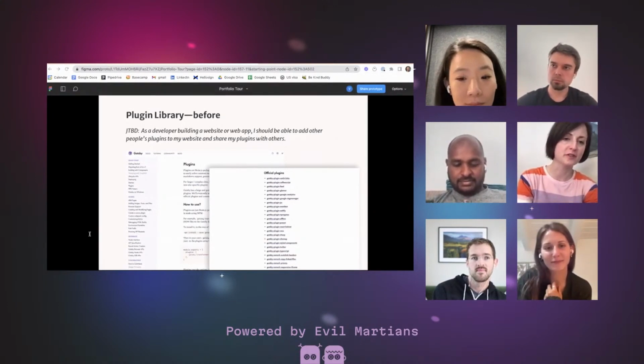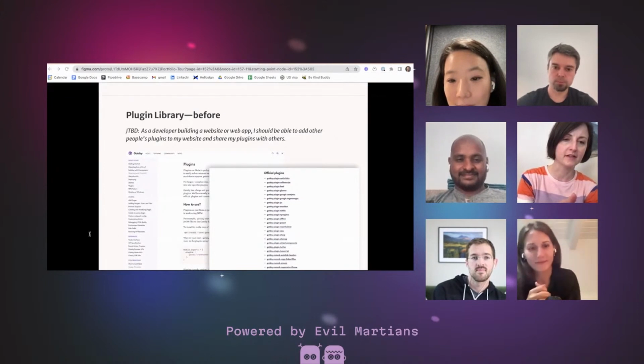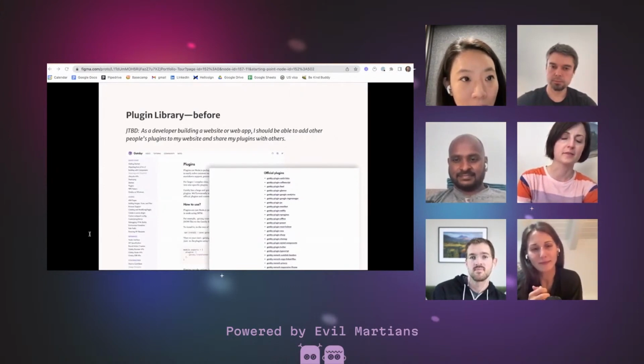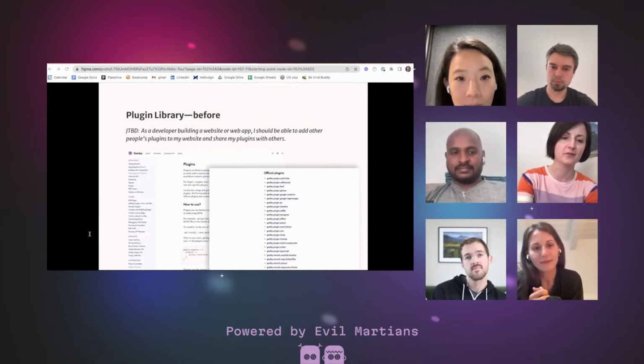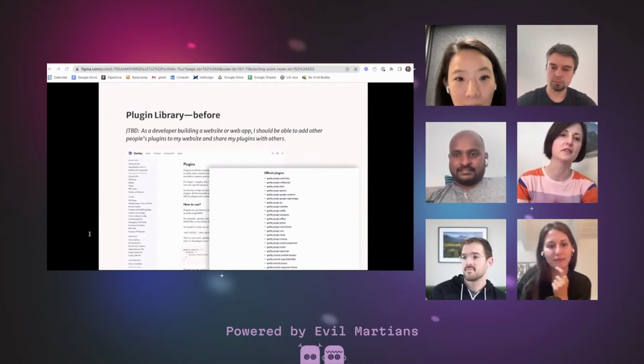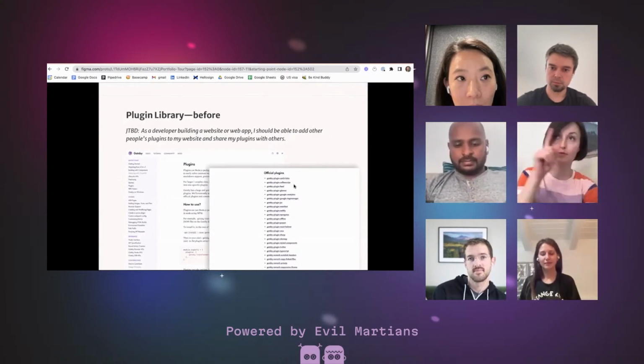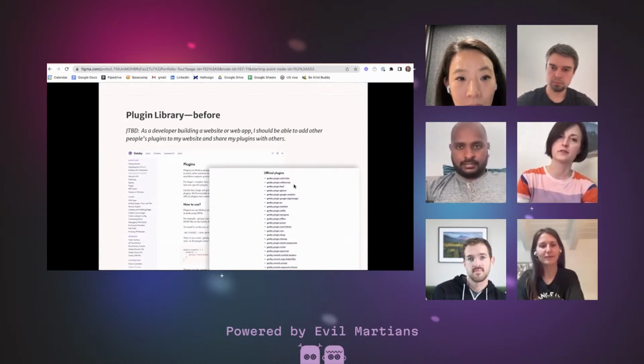This one shows what it used to be, which was basically there was a docs page on how to use plugins, and then at the bottom of the docs page, you can see on the right there, that's just a screenshot of a list of plugins. So it was a list of links to GitHub repos for each plugin.